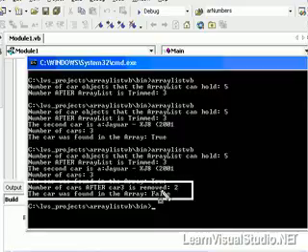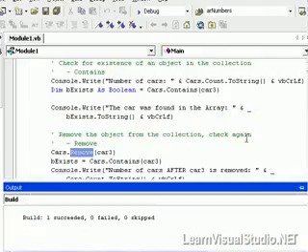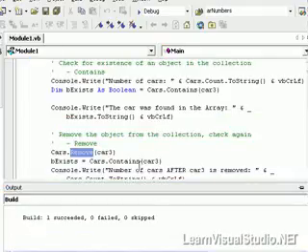And we want to pay special attention to this. The number of cars after car 3 is removed, 2. The car was found in the array, false. So it wasn't able to find it this time because we deleted it.